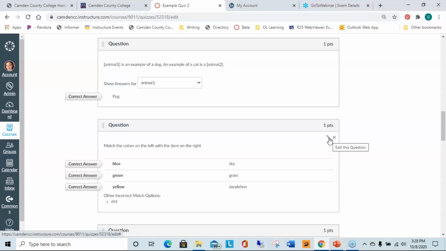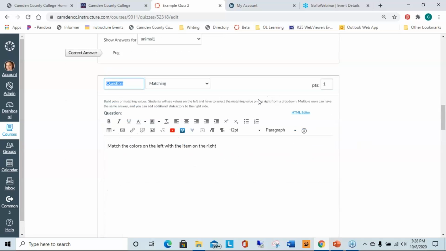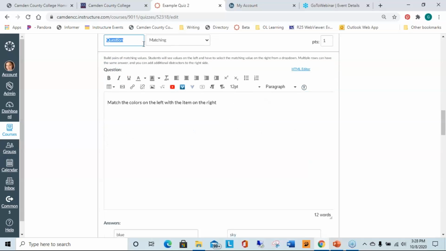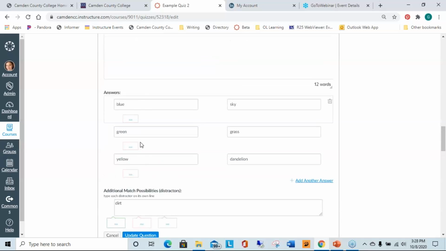All right, so then this question here, oops, this one is a matching question. So you have to match the colors on the left with the item on the right. Basically you're going to be given two columns and you have to pair them up. So I've got blue and sky go together, green and grass go together, yellow and dandelion go together.